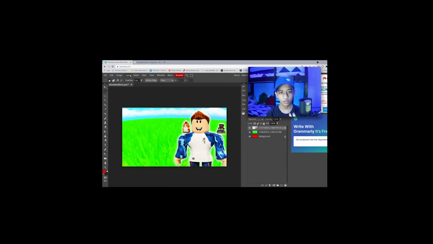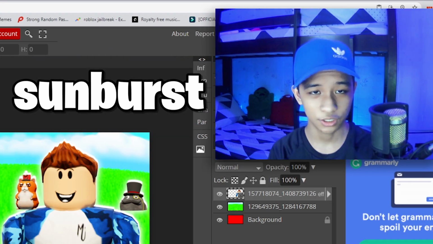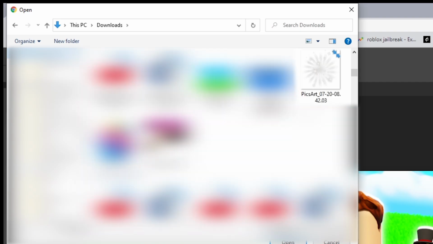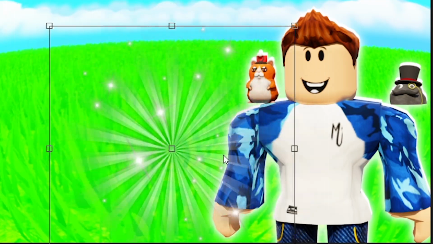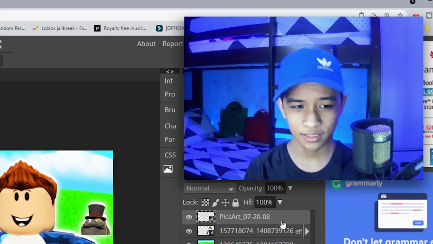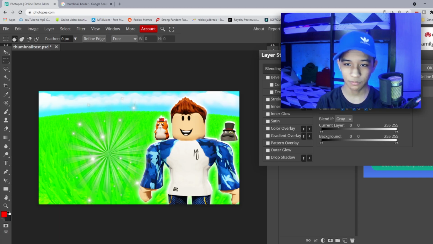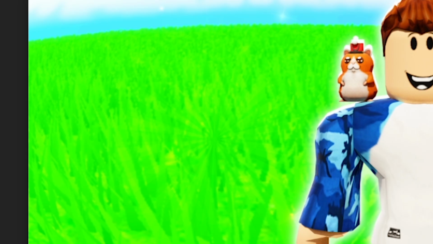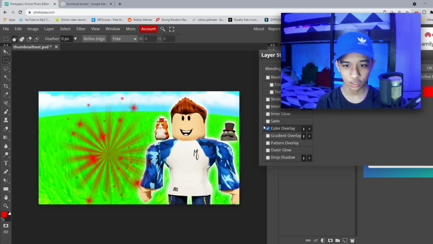So another thing we really recommend you guys doing is put a sunburst on your background. Why not? So I have one right here. So obviously if you download the sunburst, it doesn't look really nice. So what you're gonna do to make this pop up is go to blending options. When you go to blend mode, make this overlay. So I guess you guys can see it right now, obviously. And then go to color overlay, and then we're gonna change the color. So as you guys can see, that is red by default.